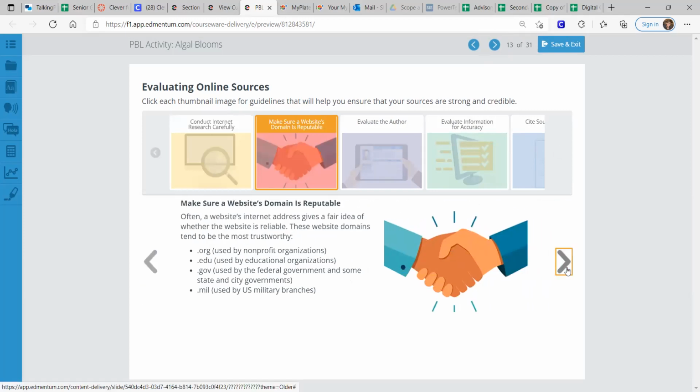Make sure a website's domain is reputable. .orgs, .edus, .gov, .mil. It says these are reputable. However, you should take all of these things with a grain of salt, because even these domains may not have very reliable information as well.